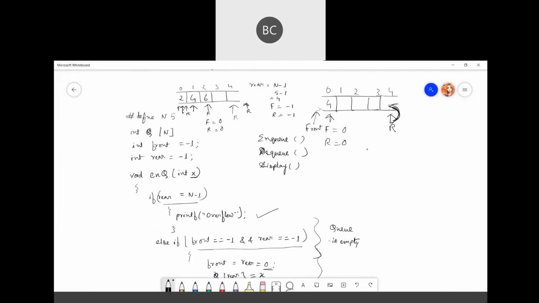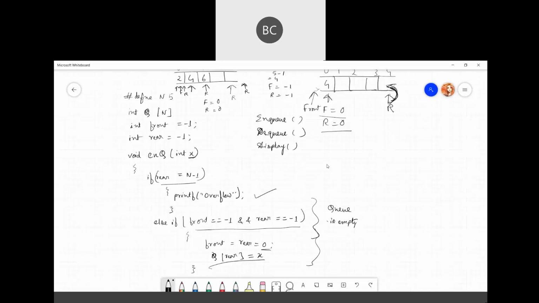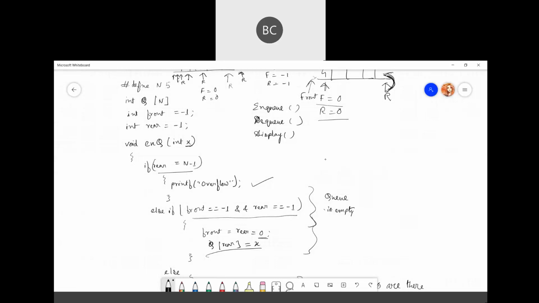Initially front and rear are -1, which means the queue is empty. So the moment you want to add something, you will check whether it is empty or not. If it is empty, then you will set the values of F and R to 0. After that, you will enter the item. So this condition will be satisfied when Q is empty.